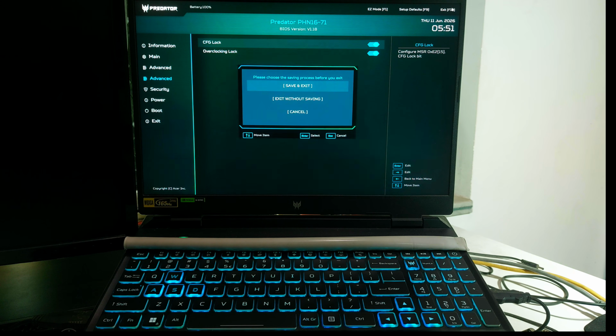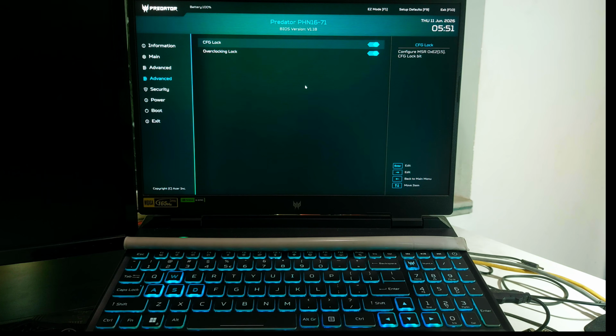Your BIOS settings will return to their default values. After the restart, your laptop should be back to the original configuration.